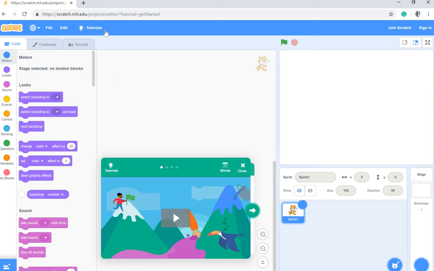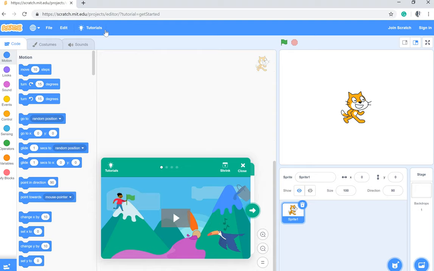Now, our video game that we're going to be constructing today deals with two characters, a shark and a starfish. And the shark is going to chase the starfish, and the objective is for the starfish to outrun the shark.